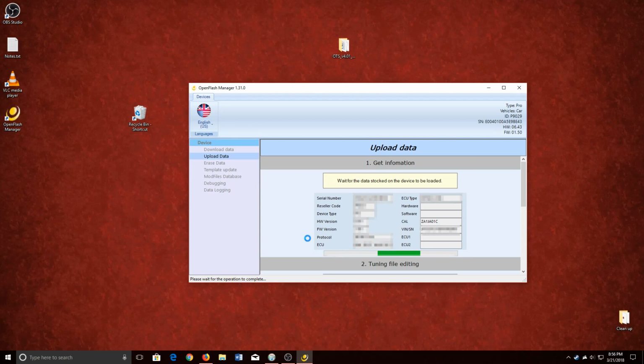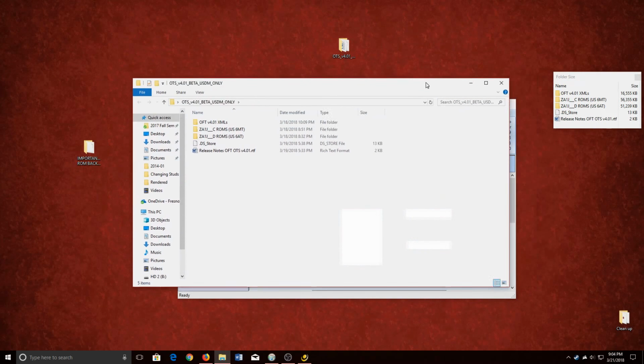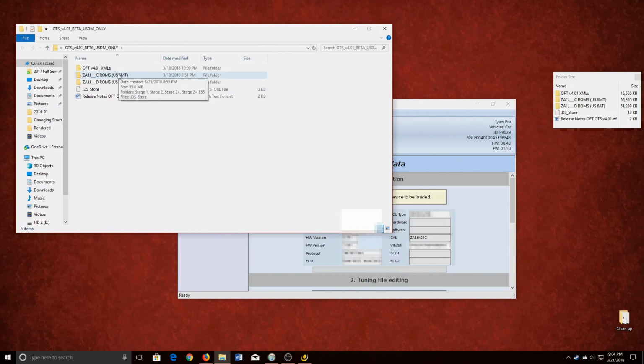Now this does take time, so don't be afraid to just sit back and relax and give it some more time. Now this is the important part, which is to match your CAL ID, which is right here, to the off-the-shelf tunes that you're going to be uploading. My car is a manual, so I'm going to go ahead and go to that manual folder.